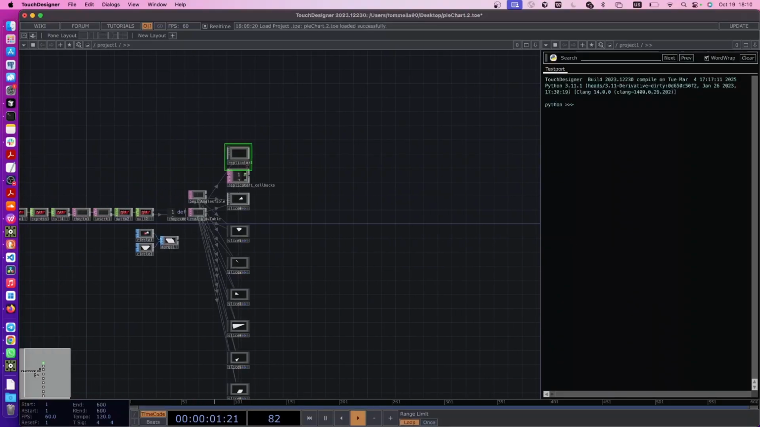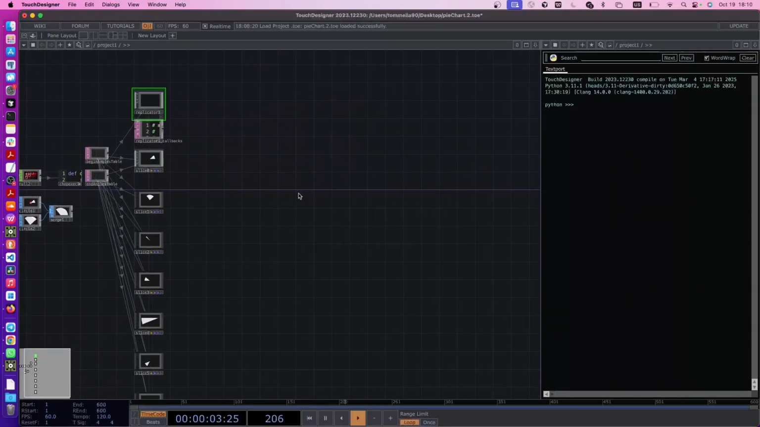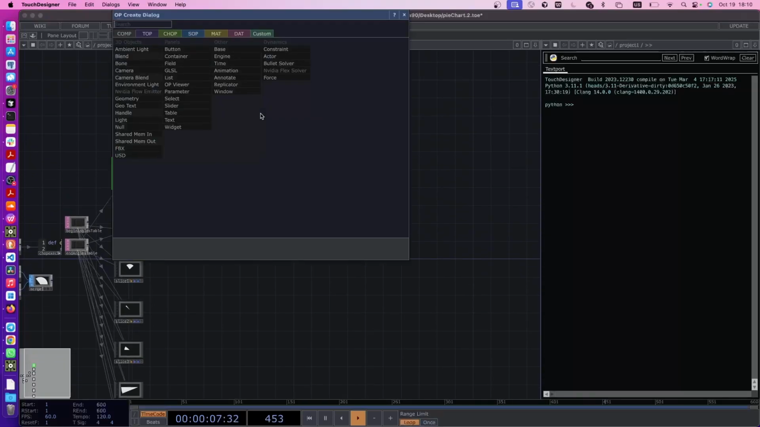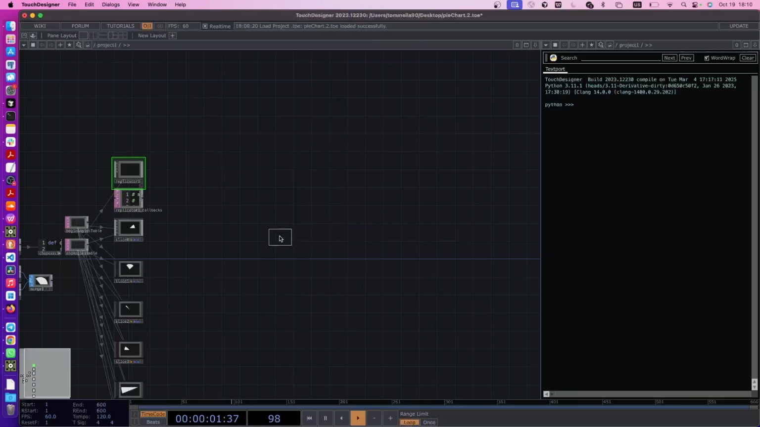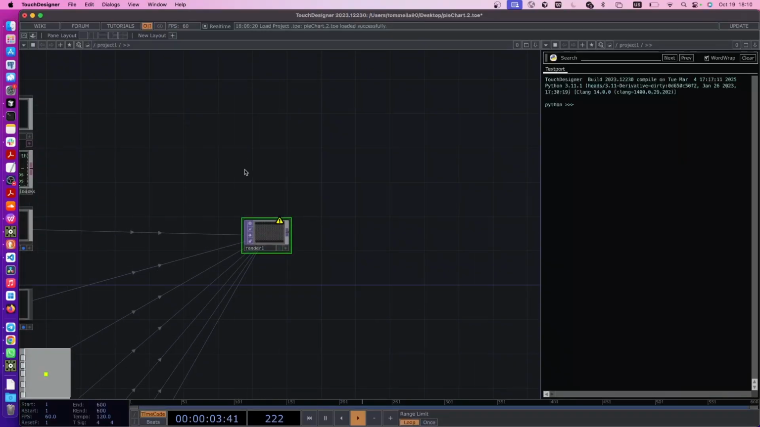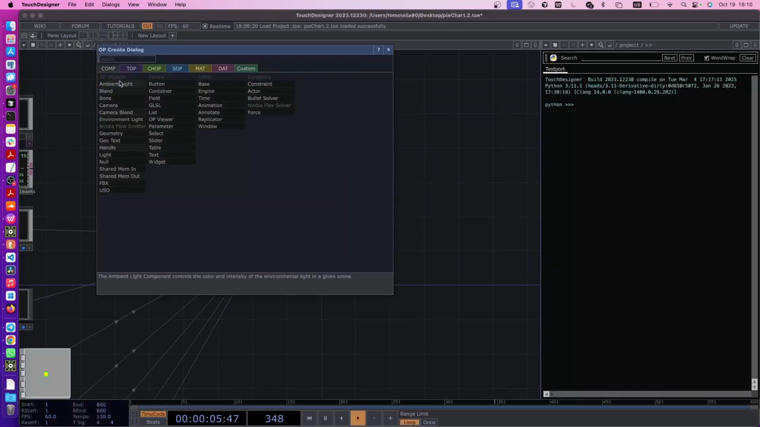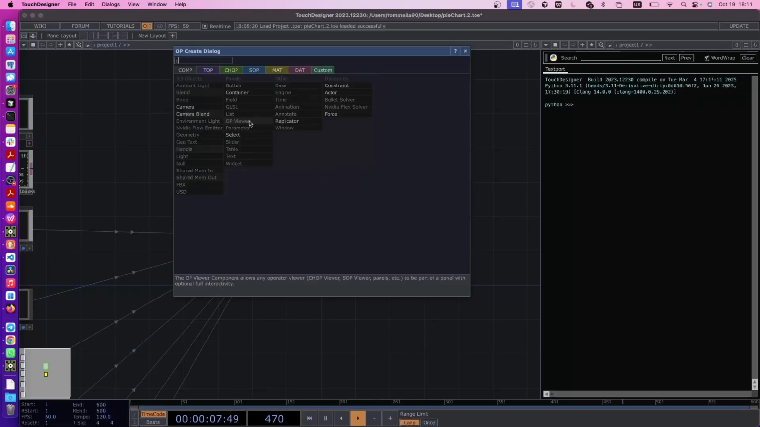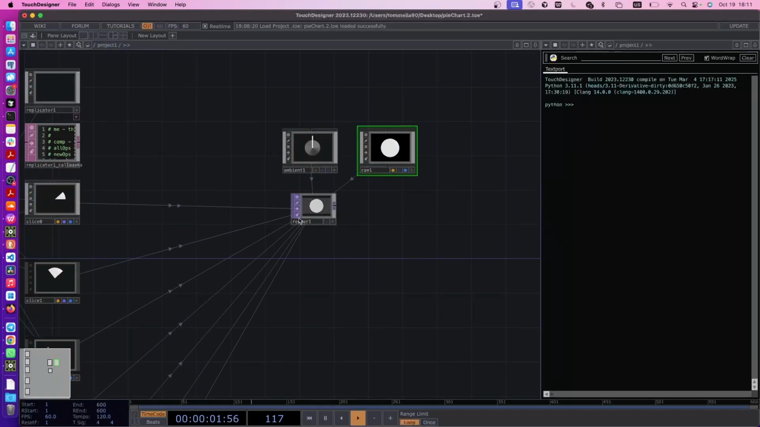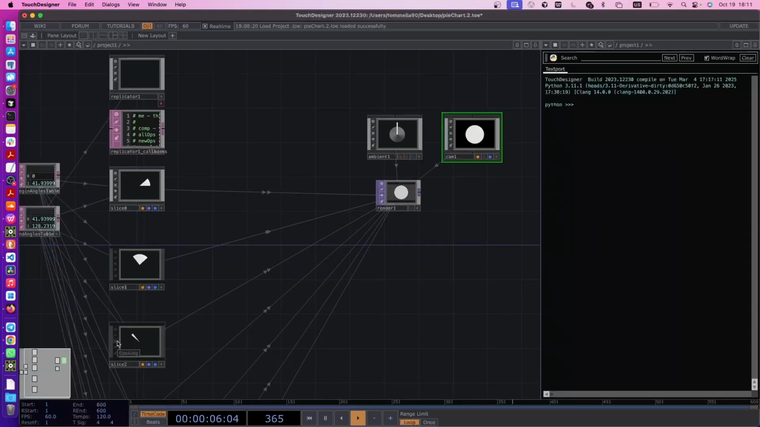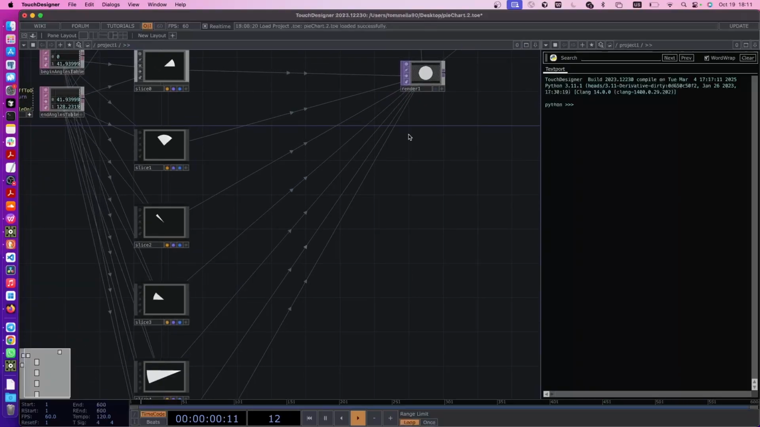So we can use the default TouchDesigner setup. We'll create a render TOP, an ambient light, and the camera as usual. Now we have our full cake. If I stop one of them, you'll see the pieces.